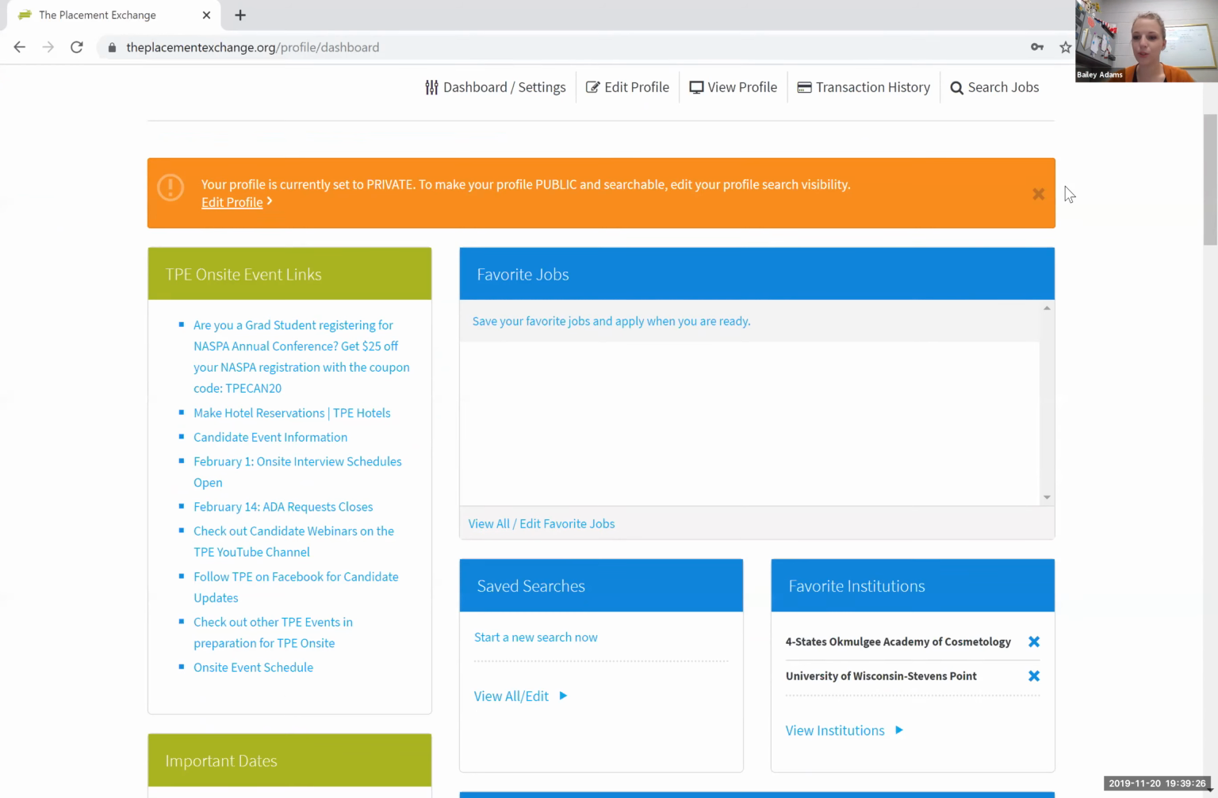The next thing I want to talk about is TPE on-site event links. So right now you'll see a lot of things. We've got a coupon up there for $25 off NASPA if you plan on going to NASPA and TPE together. We have some quick links about making hotel reservations, candidate event information, on-site schedules once everything begins, Facebook links, and things like that. So this is where you're going to find our most important quick links for on-site events, on-site happenings, and things like that.